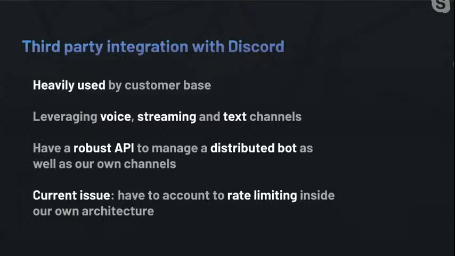So I'm actually going to jump into one of the use cases now that we use Thundra for, which is one of our third-party APIs, Discord, which we use quite extensively, as it's something that our gamer base already uses to talk to, and we're not really trying to reinvent the wheel here. We're trying to be a tournament platform. We are not a text, voice, and streaming service, so we're able to utilize their toolkit, their robust API to manage a distributed bot, as well as our own pool of channels and the different roles that are associated with making sure that the right people get the right information.